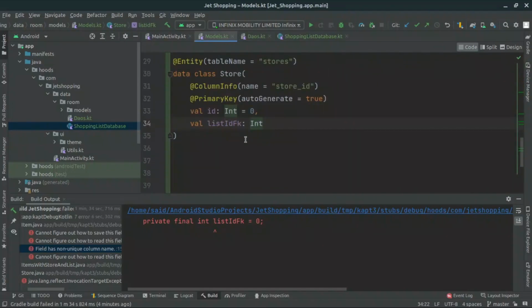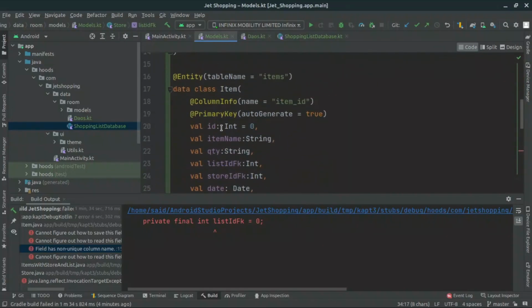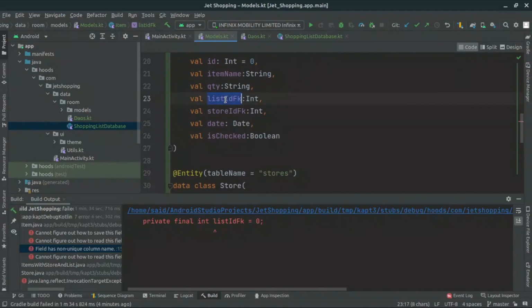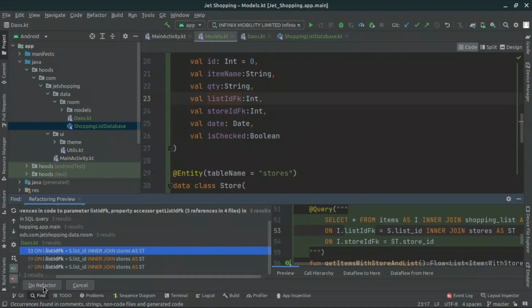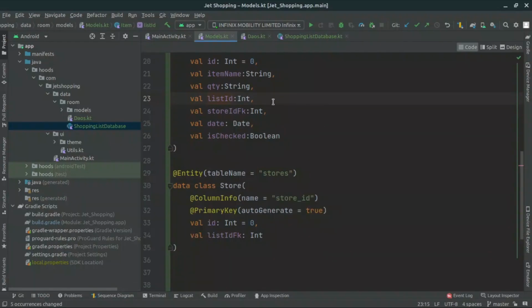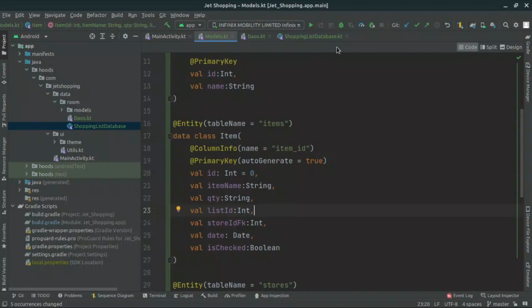So let's just come here inside our models. As you can see here, we have this list ID foreign key, and also this is just called the list ID foreign key. So we can just easily change this list ID foreign key. So we can just create here Shift F6 so that we can just change this, and we can just call this list ID so that we can just differentiate them. Now we can just easily refactor this, and it's going to refactor everything. So here, instead of list ID foreign key, we're just going to pass in as a list ID. Okay, now let's rebuild again and see if we have any problem.